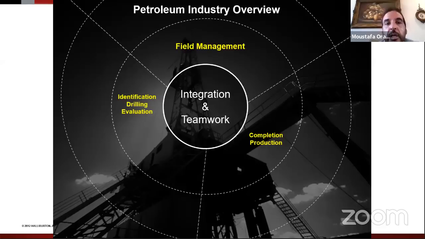Okay, what are these aspects? First of all, geology and geophysics. That's where we start. Geologists and geophysicists are the first to start off, identifying the opportunity. We'll go through this in some detail later on.